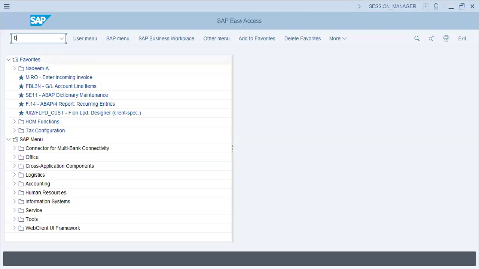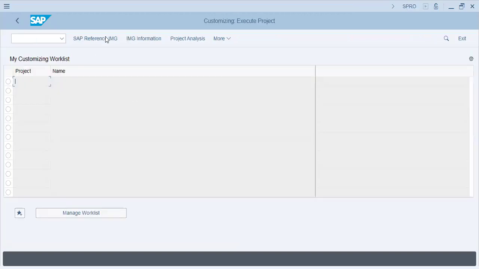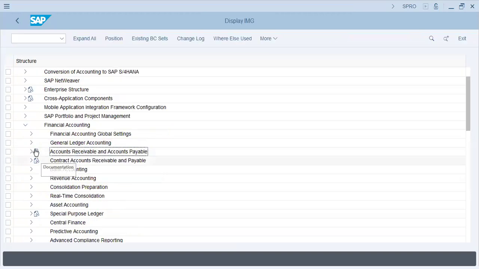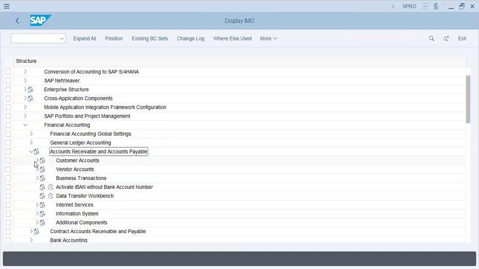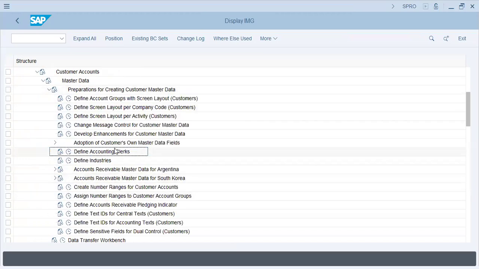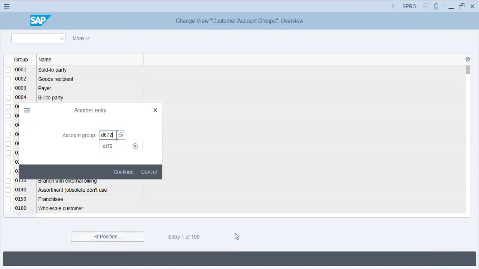Okay, last time we created a customer account group. Let's first check the configuration in SPRO. Financial Accounting, Accounts Receivable, Customer Accounts, Master Data, Preparation, Account Groups. Control F. Oh no, position DT72.